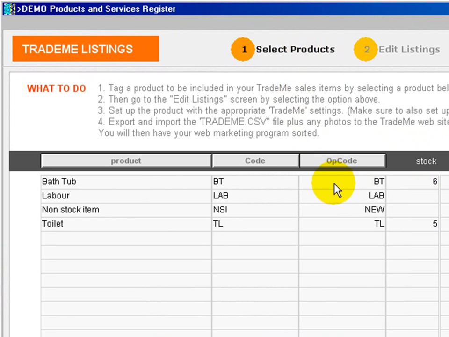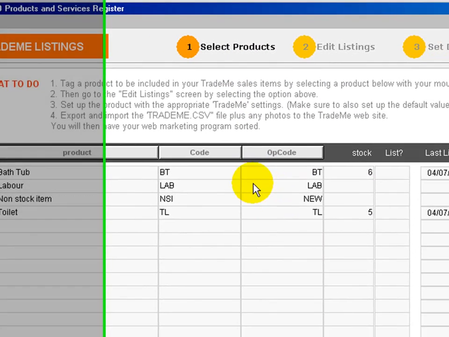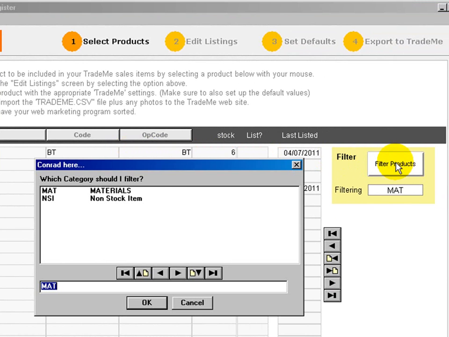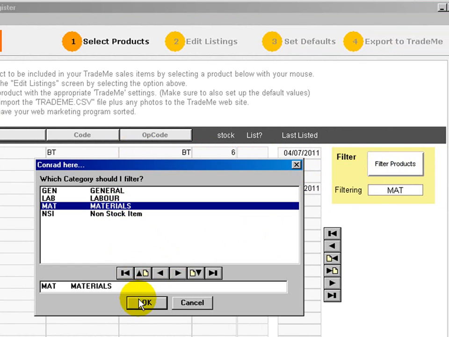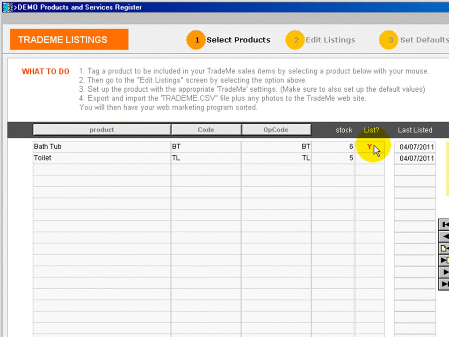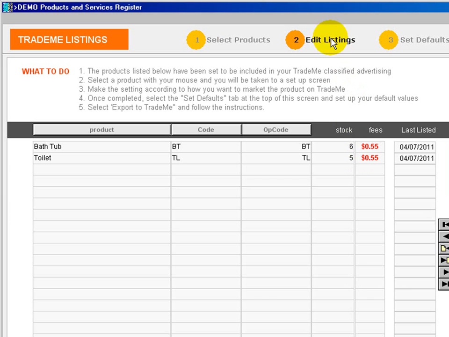Once you've set up these defaults, simply come back to Select Products. And here, all I've got to do is click on the products I want to list. I can filter the products by clicking on Filter Products, choose Materials in this case, go OK, and then I just simply click on my mouse, and here it's now available for listing. So I've listed 2 products, or I'm getting ready to list 2 products. Next thing I need to do is go into Edit Listings.